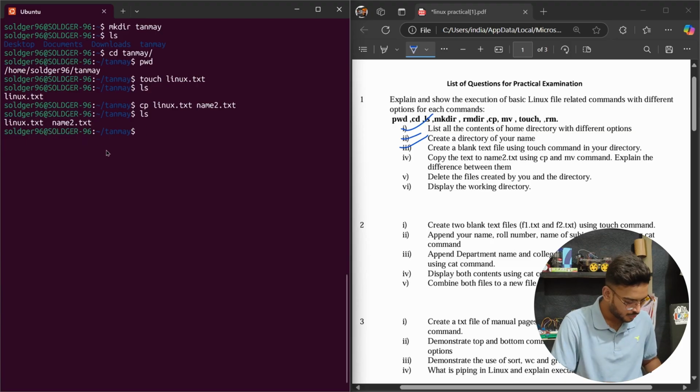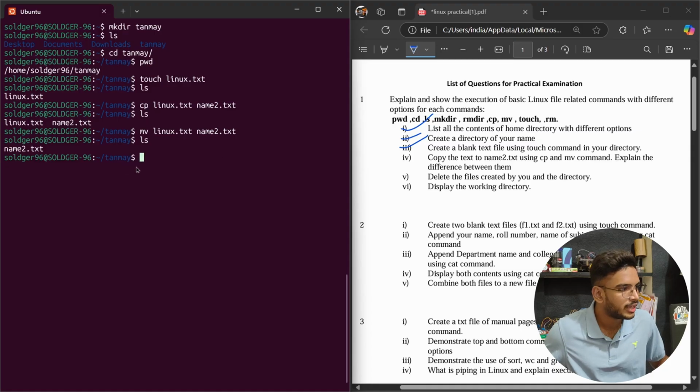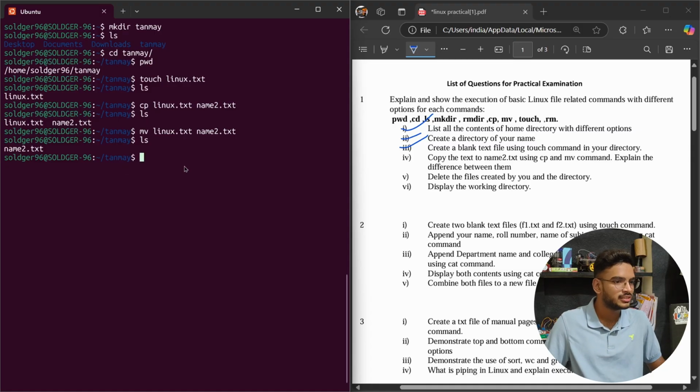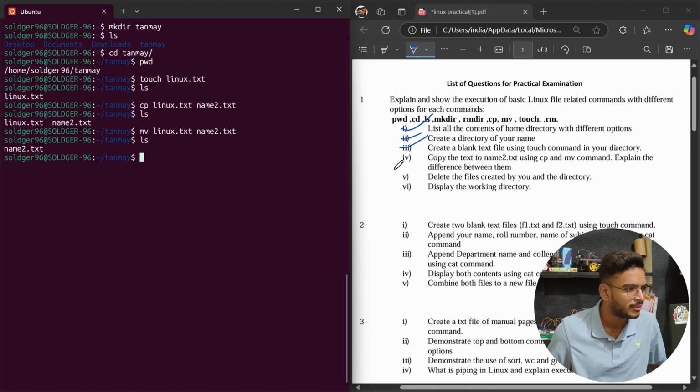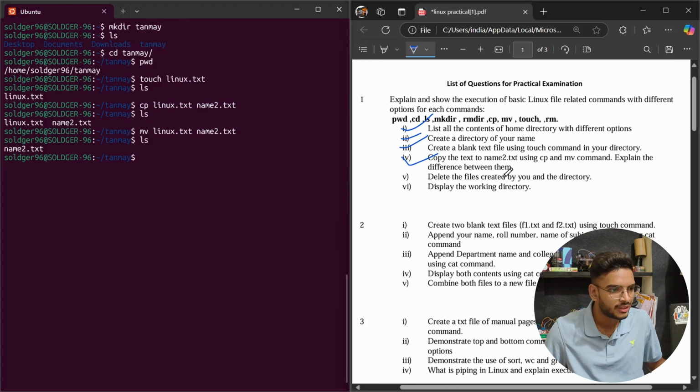But if we use the mv command with our own file name, say name2.txt, here the difference comes: only the new file exists. The basic difference between cp and mv is that cp creates a copy of the original file, but mv simply renames the file. So with that, our fourth question is done.